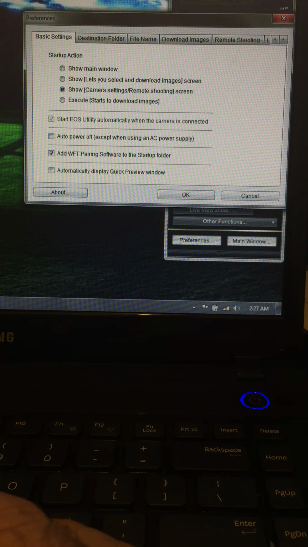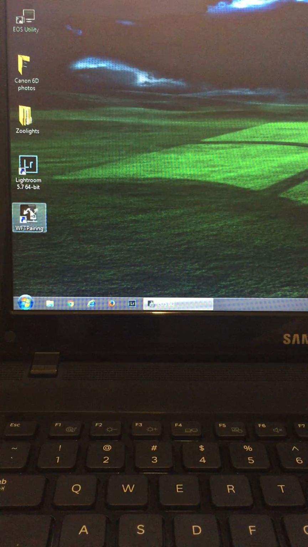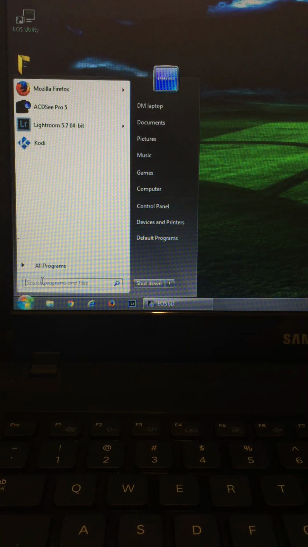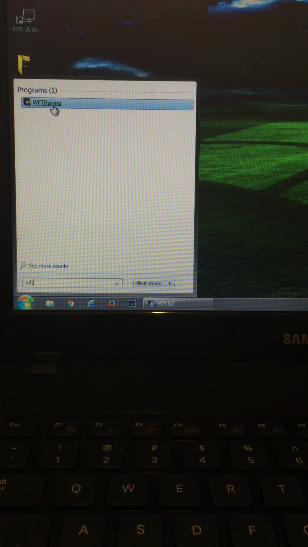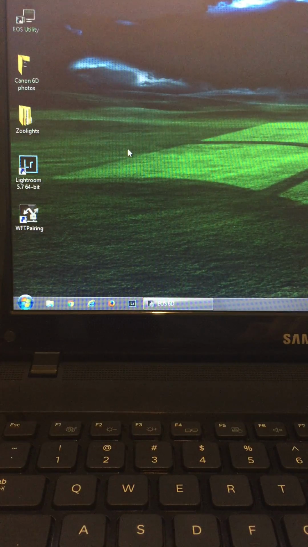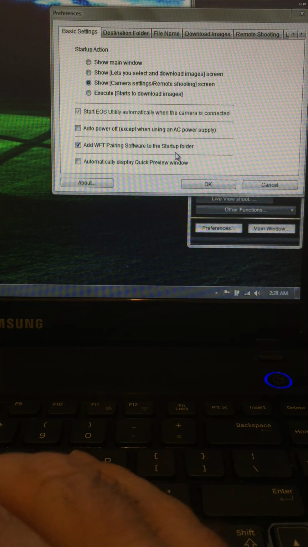You will want to, once you install the CD, do a search for WFT, and you'll see this pairing come up. Click on that. You only have to do that on the initial setup, and then basically it will show that the camera is available to connect. You connect it, and then you're available to move back to this. Sorry if this is confusing. So add that to the startup folder.